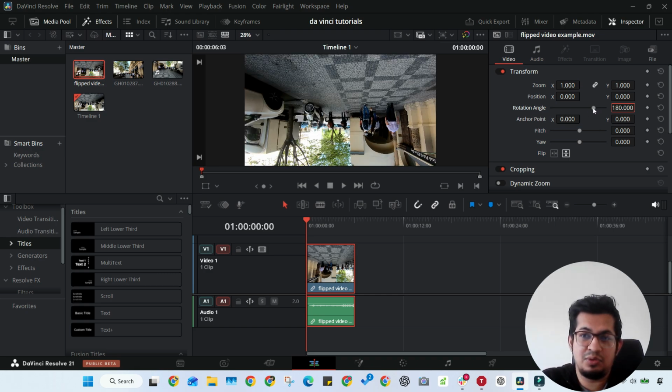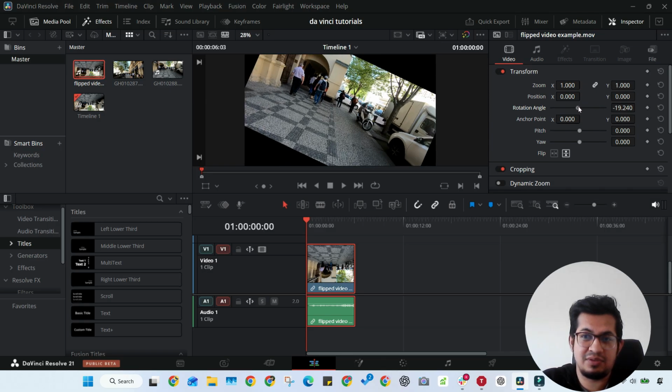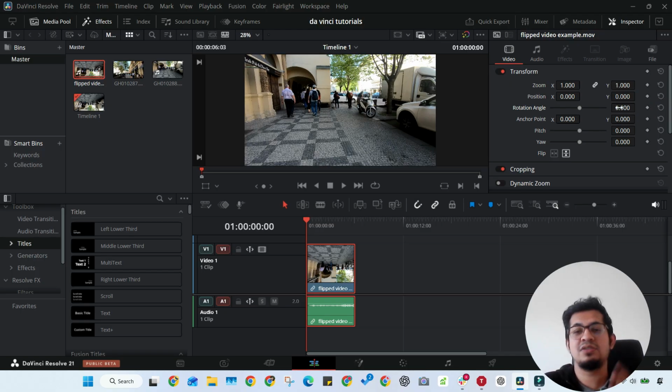And if you want to do it this way, you can do it, but it's just tough to make the exact number, so I prefer just writing it down. So this is how you do flip and rotate using DaVinci.